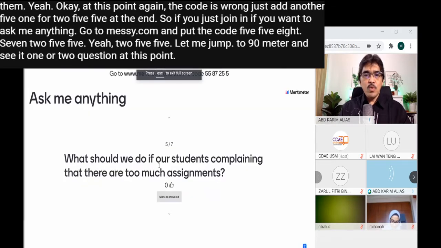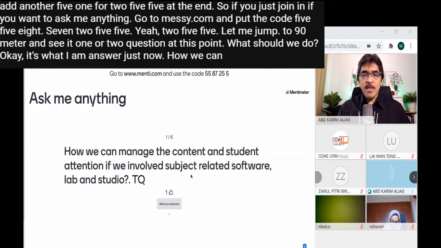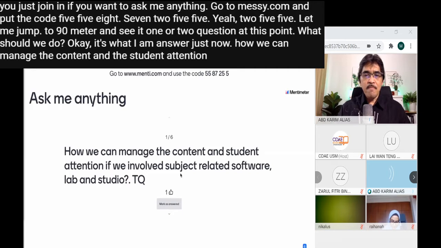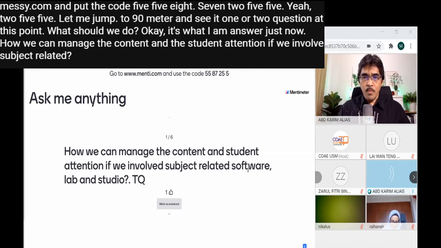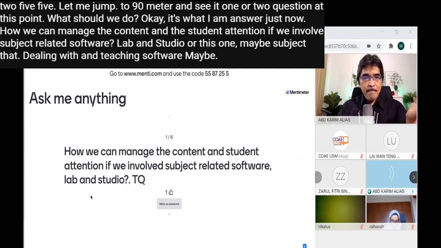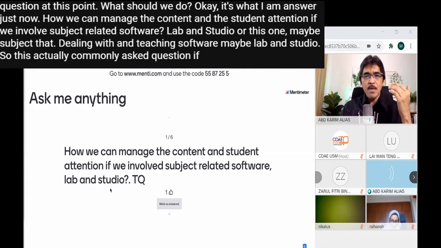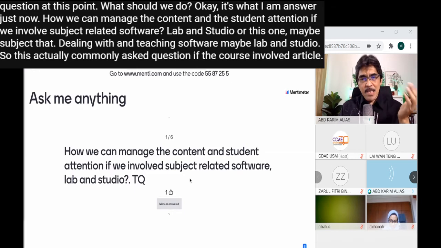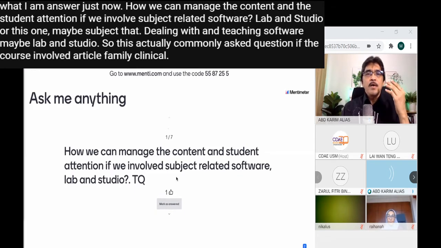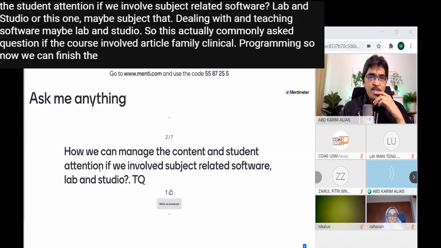What should we do? Okay, this one I have answered just now. How can we manage the content and the student attention if we involve subject-related software, lab, and studio? This is actually a commonly asked question if the course involves practical, amali, clinical, programming, things like that. So how can we manage the content and the student attention?